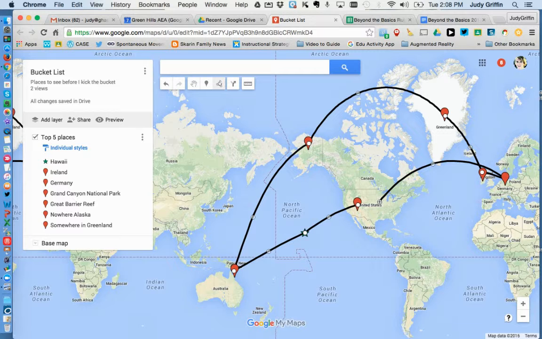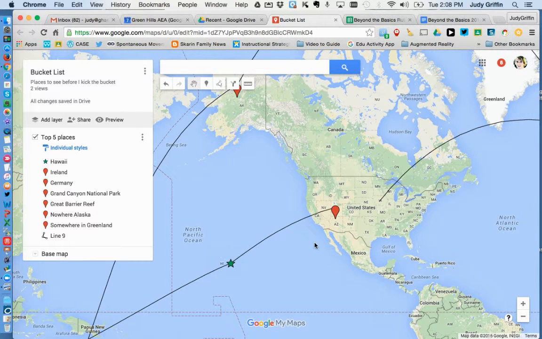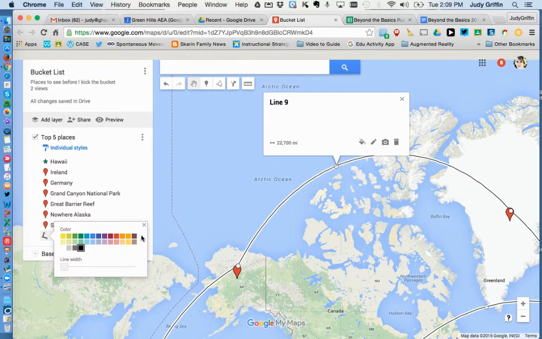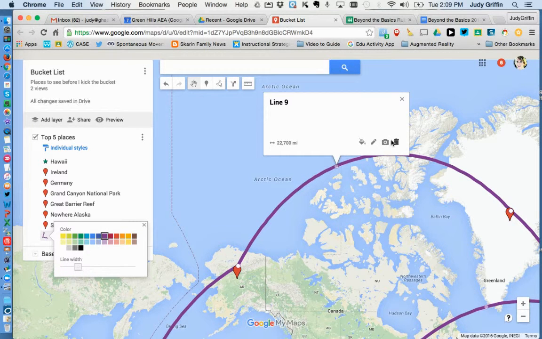Now, if I don't connect this back to here or go somewhere else, it looks like this. I have this line just stuck with me. But if I'm done, all I'm going to do is just double click at my last spot, and there's my line. And you notice over here, it now shows up as line 9, and I can change what the style looks like for that. So I can change the color, I can change the line width, I can add a picture, I can edit it, I can trash it.